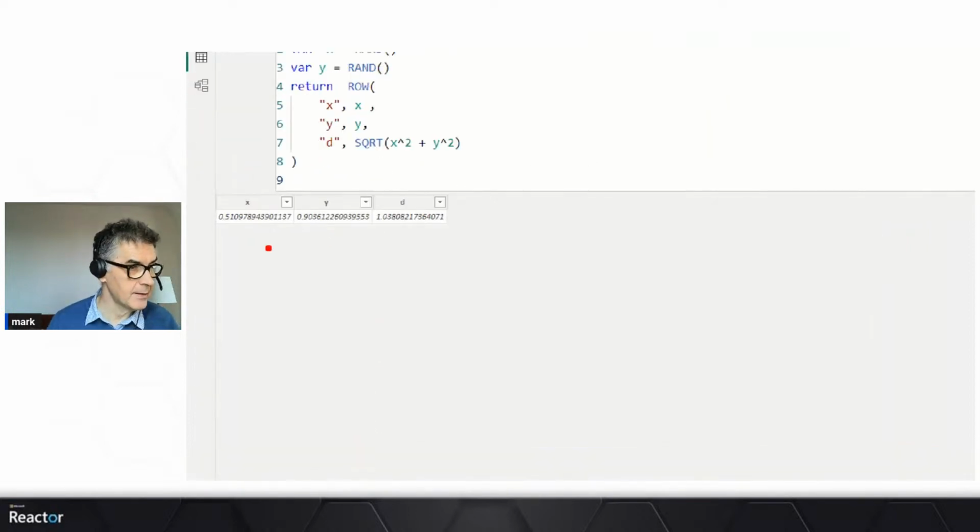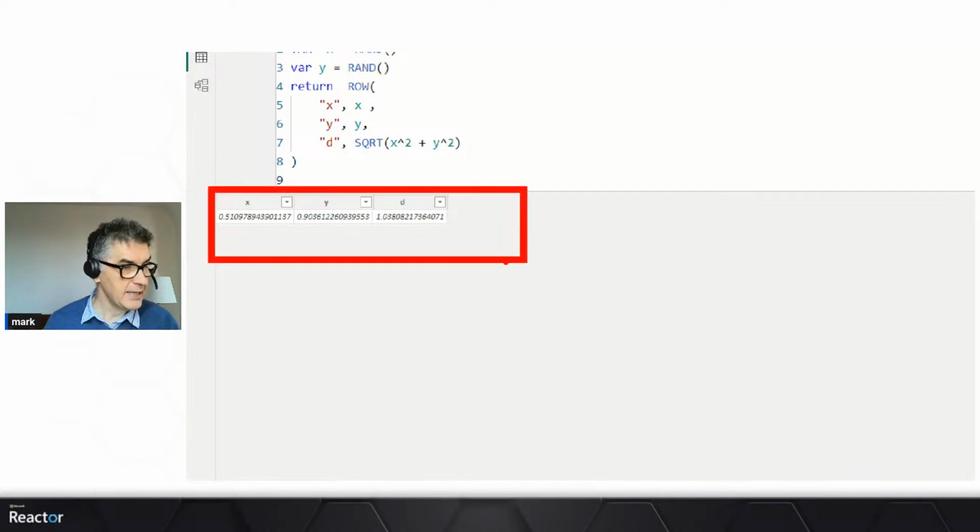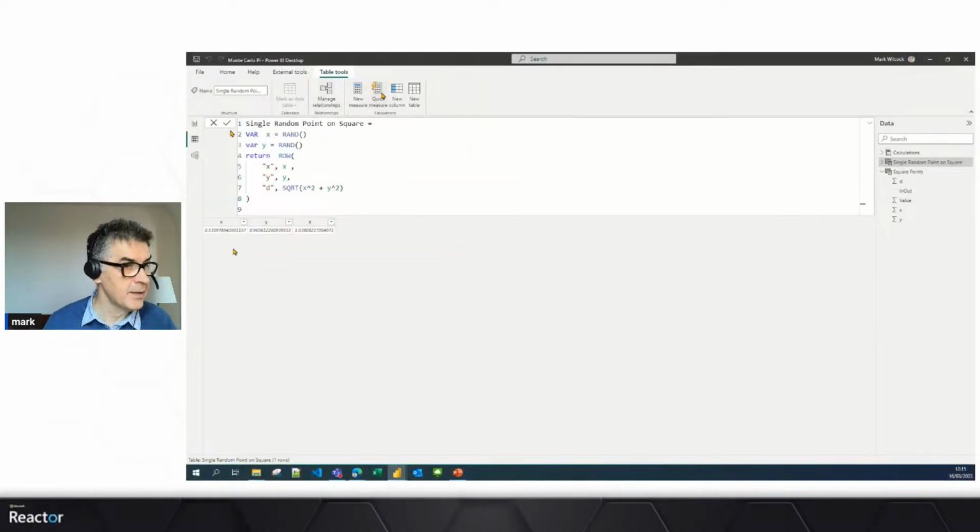Let me zoom in a bit there. And so we get that. Again, if we were to refresh the data, I won't do it because it takes a bit of time, we'd get a different X, a different Y, and obviously a different D.